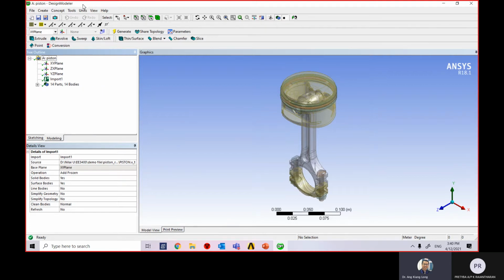Okay, the next step is to check the unit that you use. Every time when you simulate something, make sure you're using the correct unit.